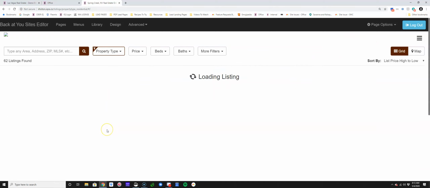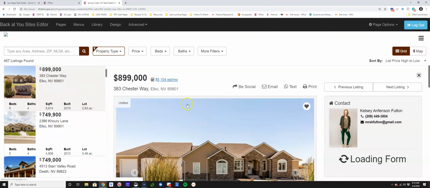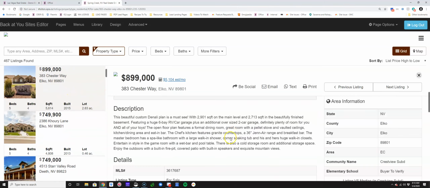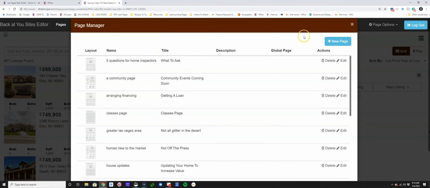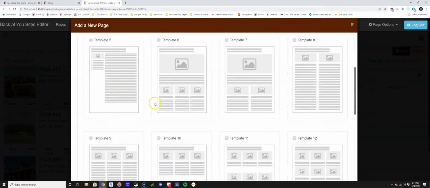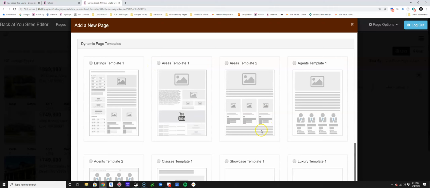If I'm looking at a home and I want more information about Chester Way, I can fill out a contact form. I can fill out a showing request form. I can email it, text it, and those have contact forms. So there are contact forms already created for you within a listing that capture information. This is just saying, hey, if you want this information, you have to register.